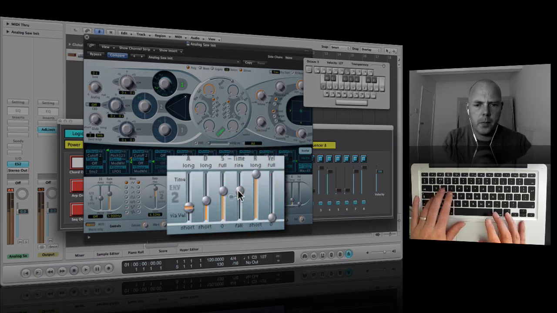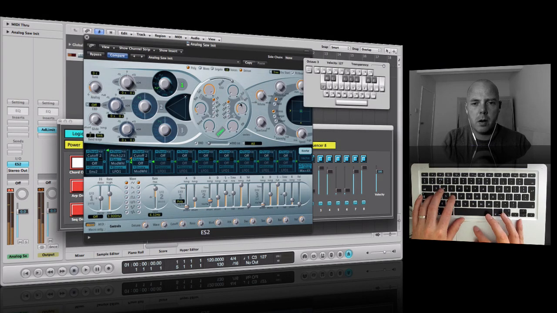Whoa, I'll tell you what. This is a great thing about the ES2, coming back to it after not using it for a while. You realise what a nice synthesizer it is. Let's maybe get a bit of resonance. Now it could be that in a track, you would use that. Just increase that resonance.